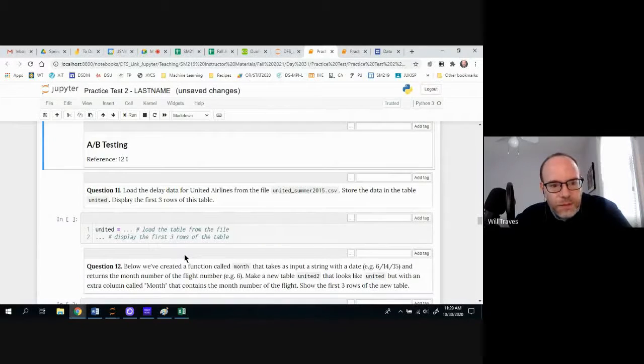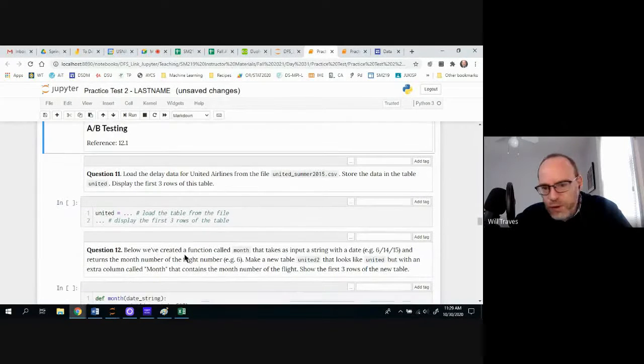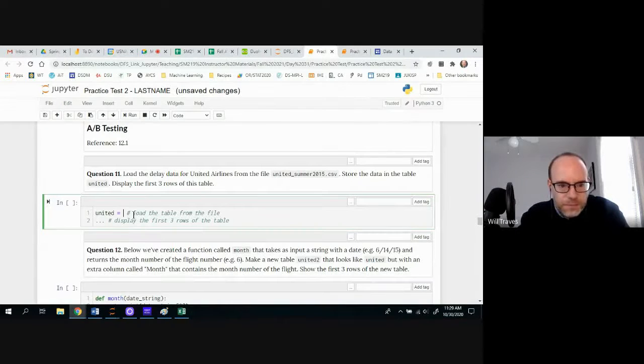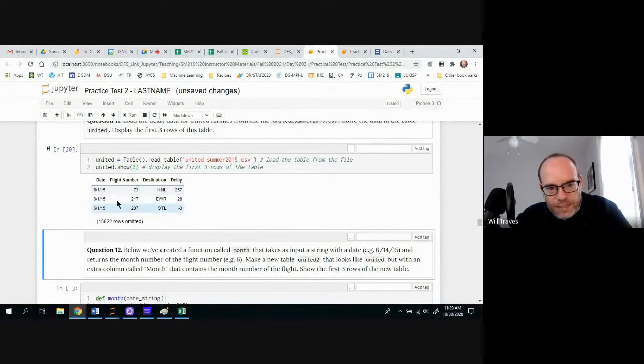Okay, let's go on. Let's look at A/B testing, so a different kind of hypothesis testing. We're going to load the delay data for the United Airlines flights from Summer 2015. So, table, new table. Load the table, and then let's display the first few rows just so that we can see it. Okay, it looks like they've got dates, flight numbers, destination, and delays.